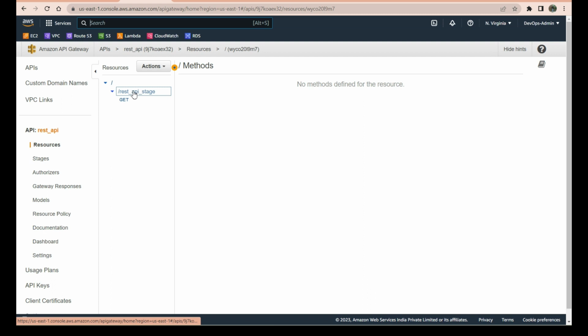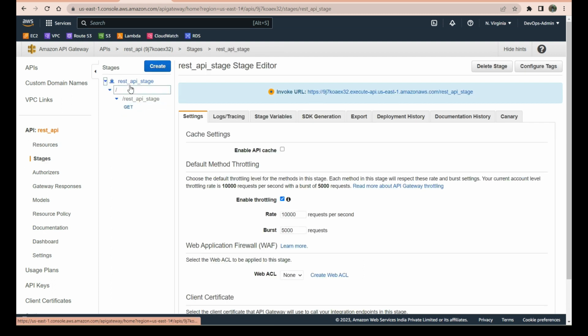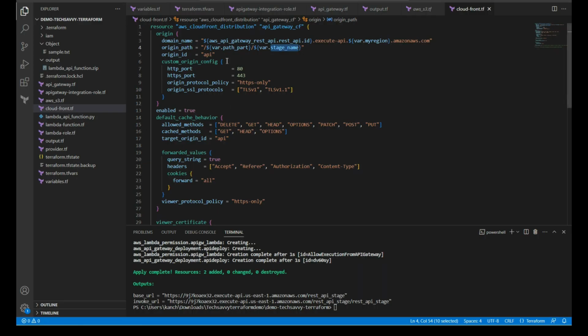So yes, this is the path and this is the stage, this one. This we are passing over here. Origin ID, API, leave that part. These are some of the default things related with the CloudFront distribution.